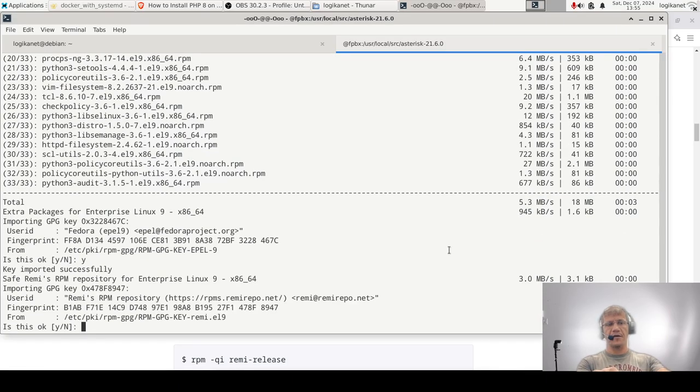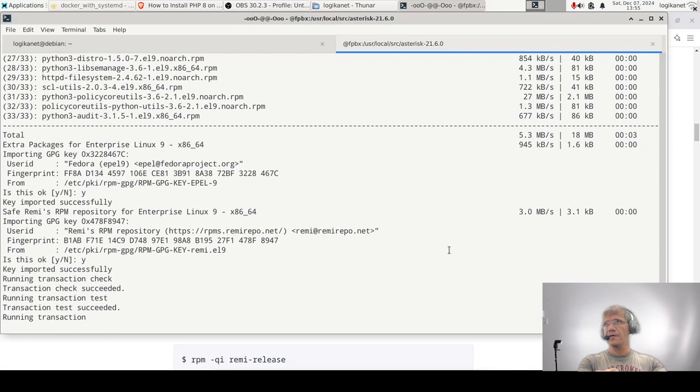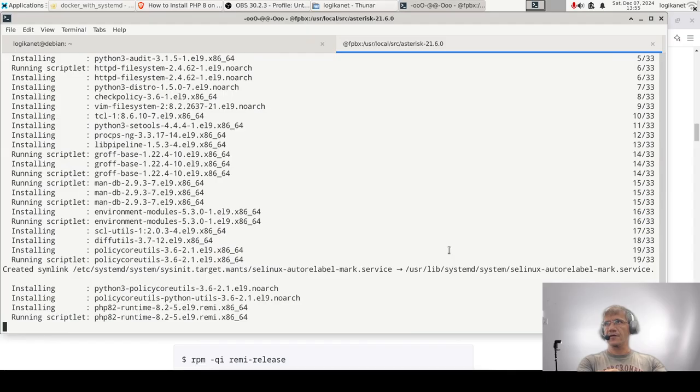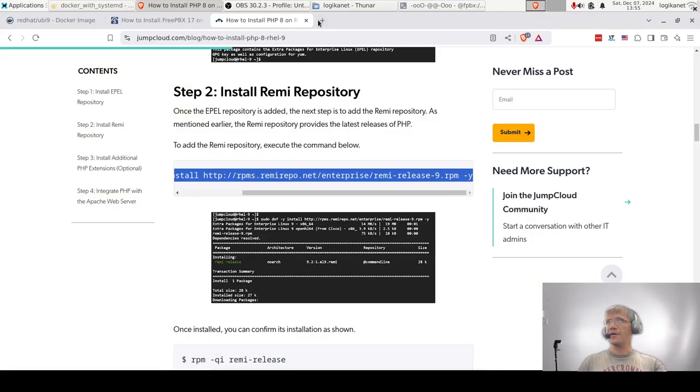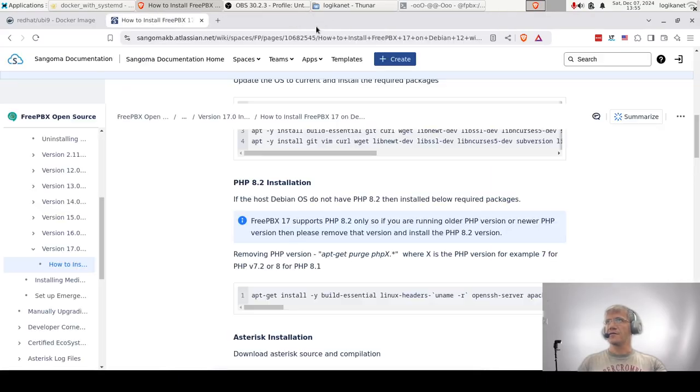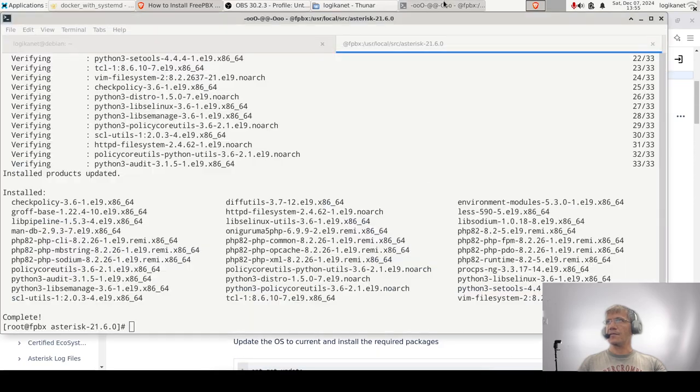Hit yes to import the GPG key. And that should install PHP 8. So we can close this and just keep moving on. Okay.